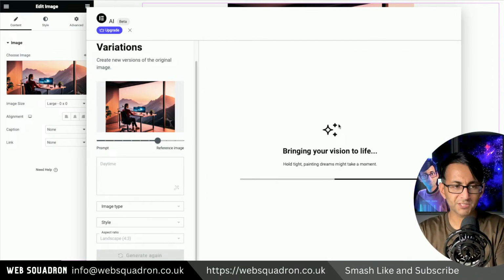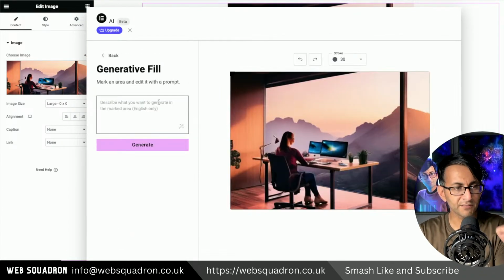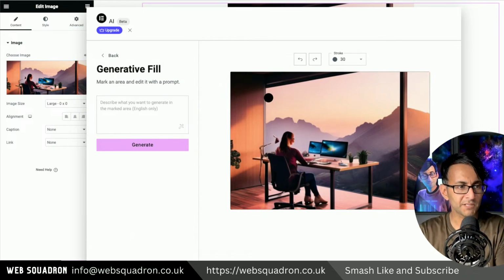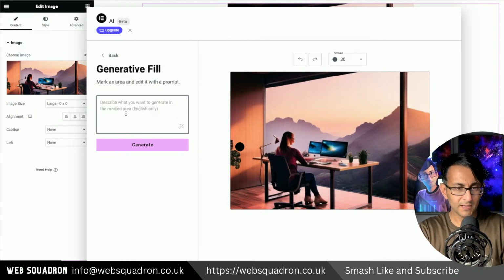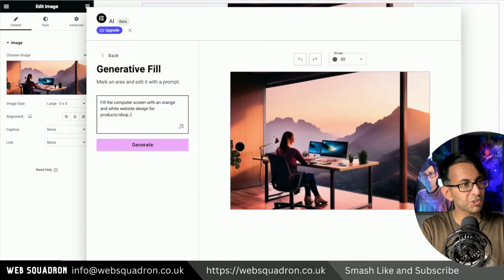Now, I'm going to use this image, and I'm going to go over here to create with AI and hit generative fill. And this is where this is not so good. So let me now show you what I'm going to do. I'm going to say, fill the computer screen with an orange and white website design for products and shop.